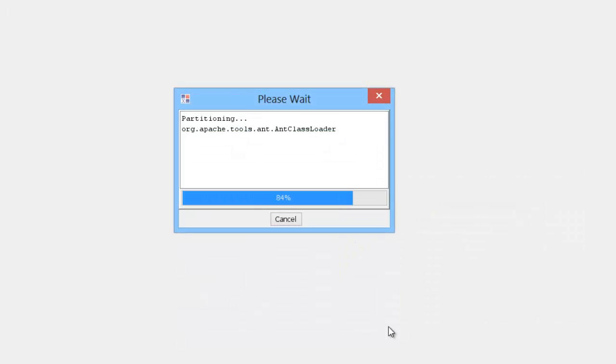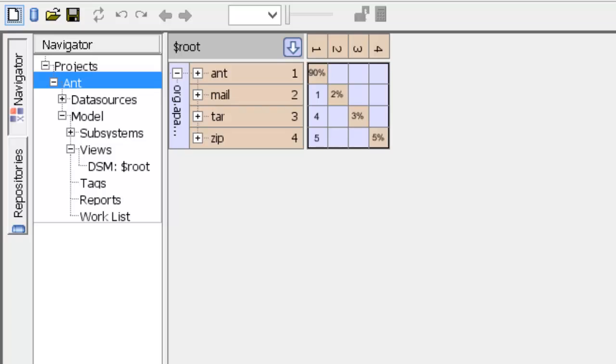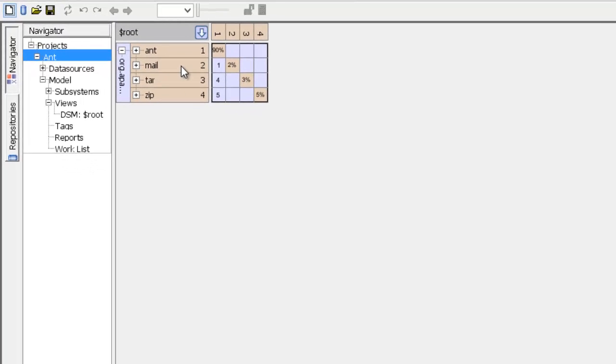At this point, Lattix is going through the jar file and extracting the information. And what we see is an initial DSM, which reflects the default decomposition that's already present in it. That default decomposition is by jar file, which then decomposes into various packages, which then decompose into classes, methods, and so on. And once you have the project loaded, you have the full power of Lattix analysis available to you, and you can change and alter this hierarchy in any way you choose.